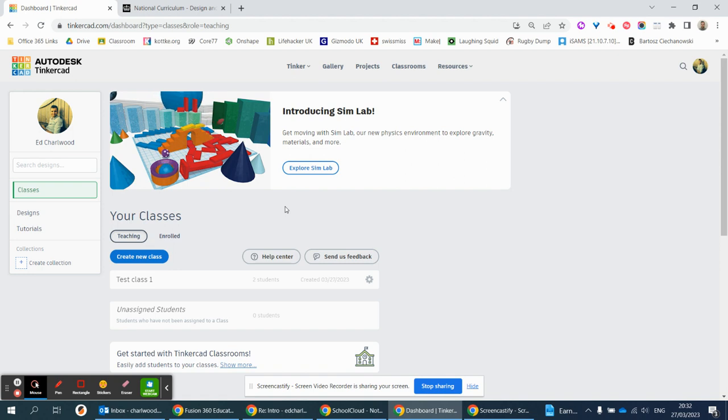It can get a bit confusing if they try to go and use their own accounts, so insist they always go in through the link and the code that you've given them. I suggest getting them to write it down in the front of their diary or something like that.